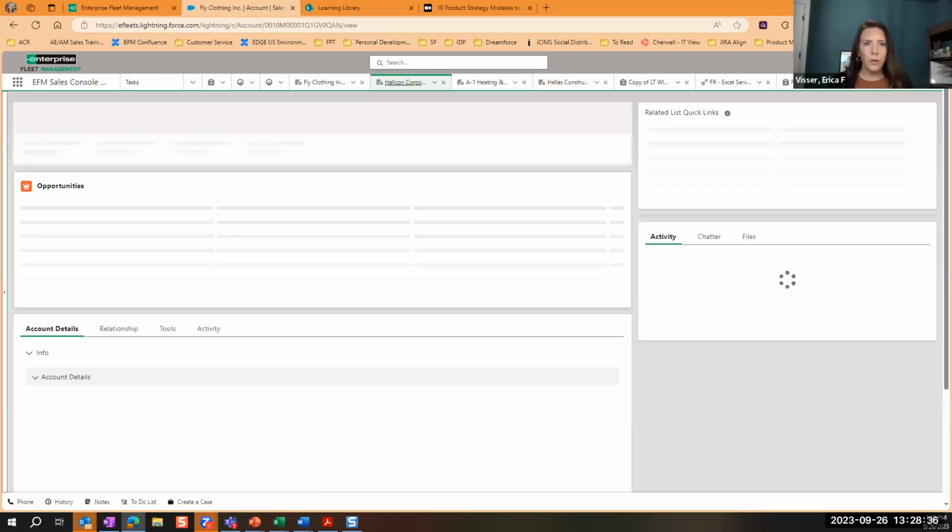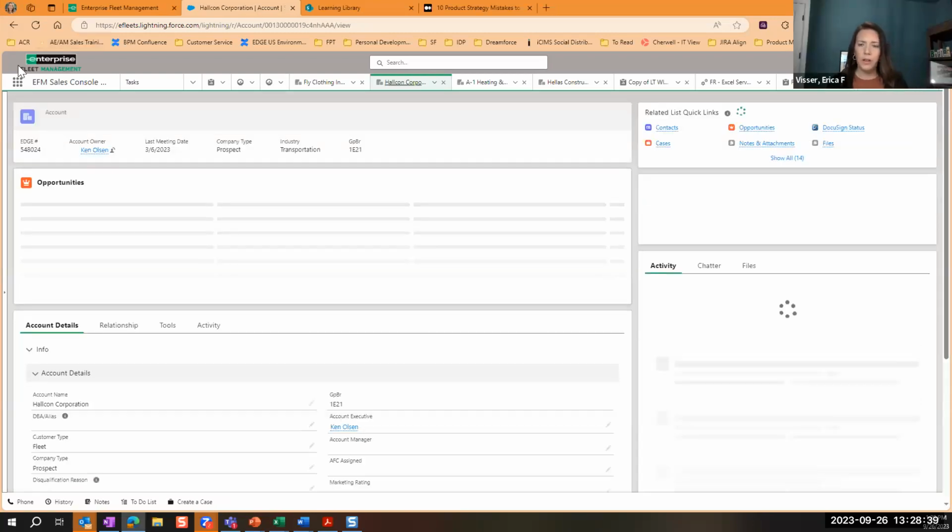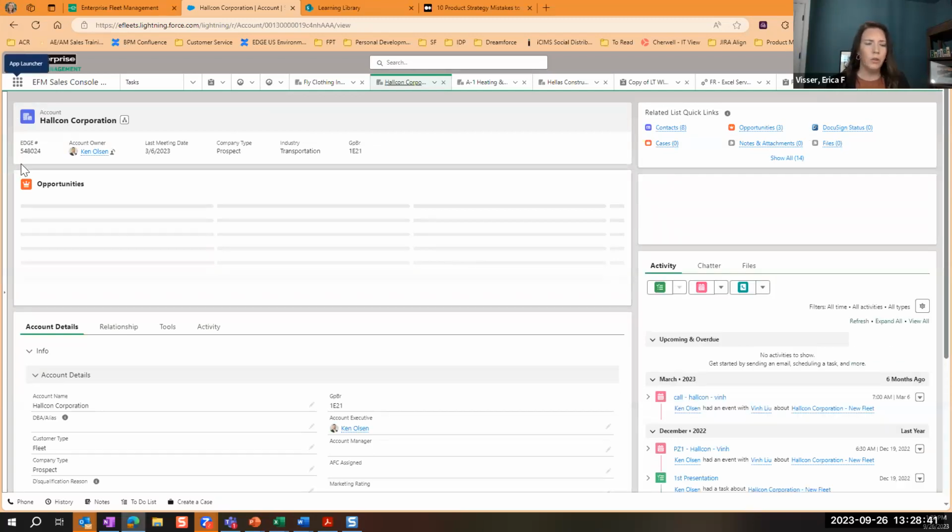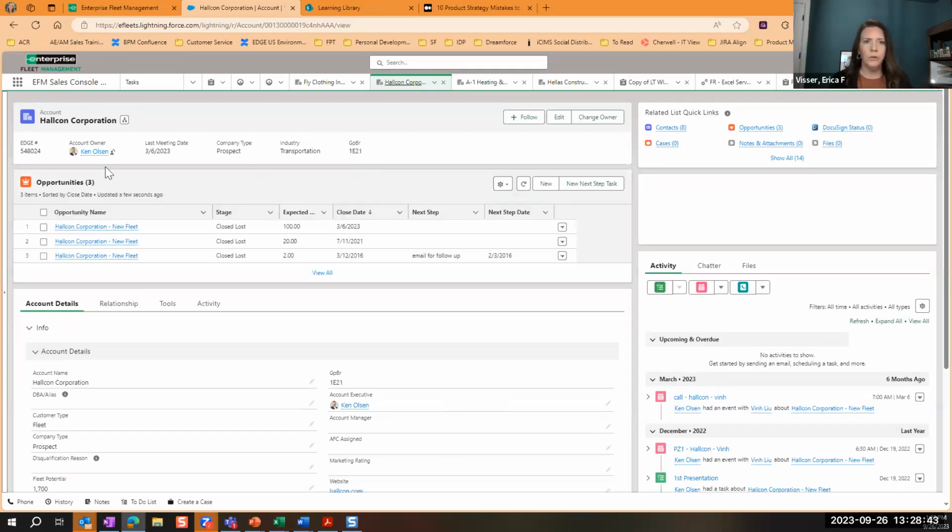Yep, so this is going to be the prospecting view. It's going to be pretty similar to what you've seen on the client view. But first and foremost, we have that top bar there with the Edge customer number and the account owner and some information about the client. We also bubbled up the opportunities, so previous opportunities and current opportunities. So that's quick and easy for you to see.